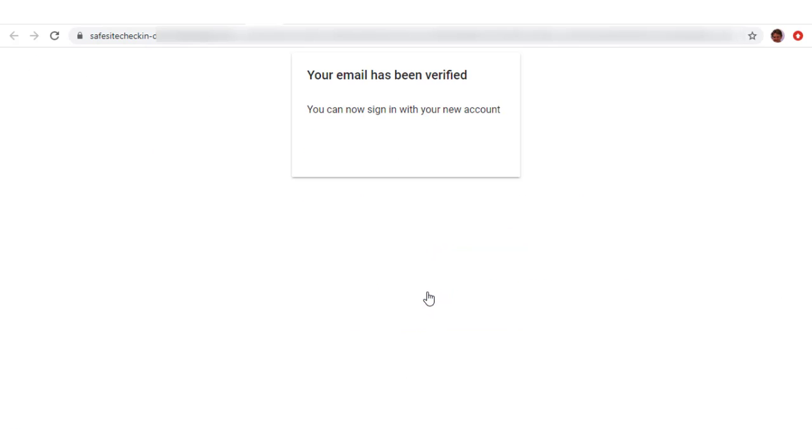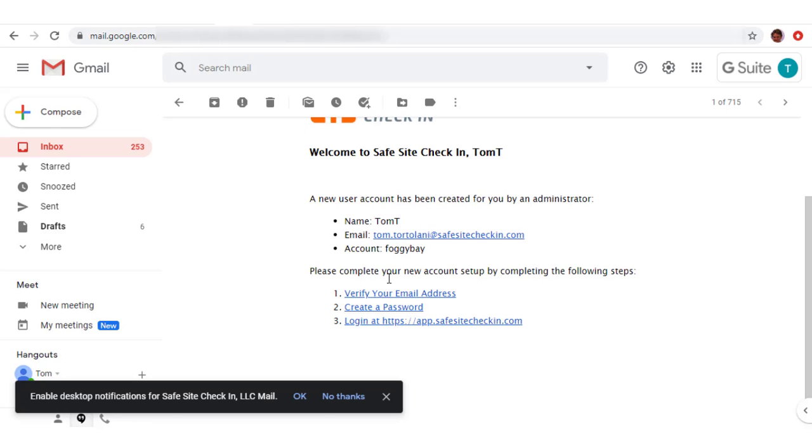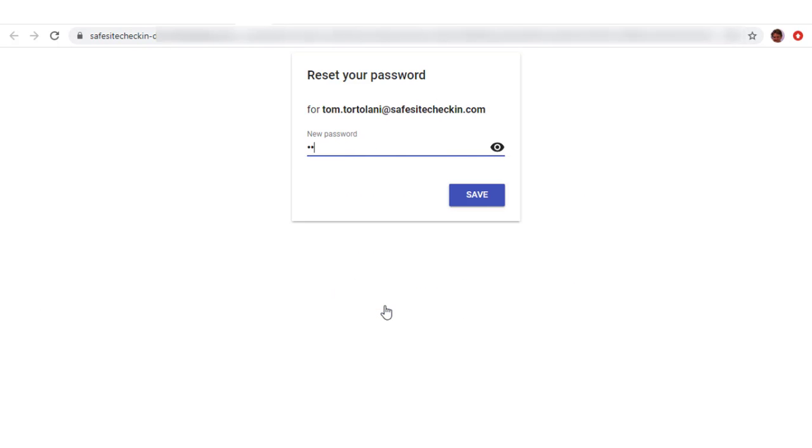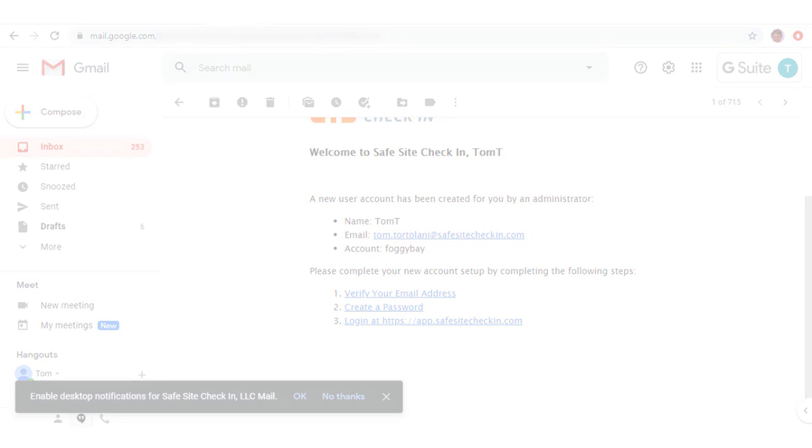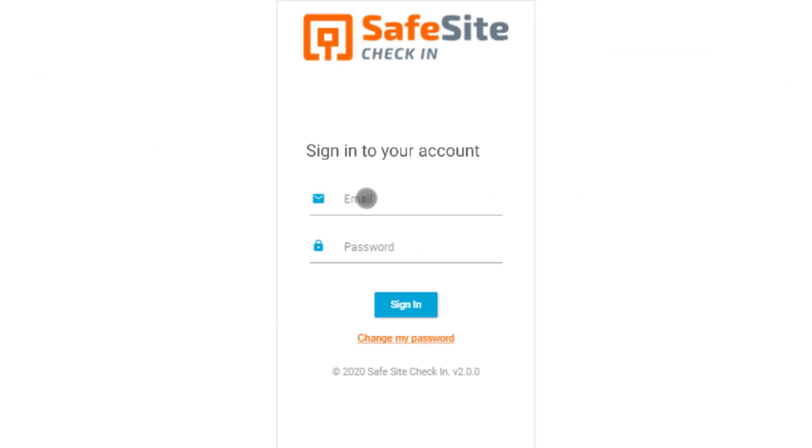The user must follow the instructions in order to access the SafeSite Check-in app. After verification, the user must provide their own password. The page lets the user unmask their password to ensure they're typing in their information correctly. Note that if the user doesn't set their password within 60 minutes, the link will expire. If this happens, the user can still reset their password by just signing into the app and then selecting the Change My Password link.